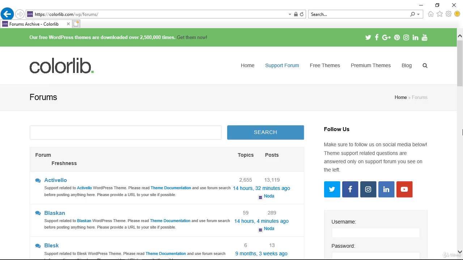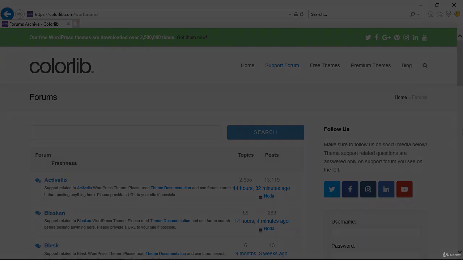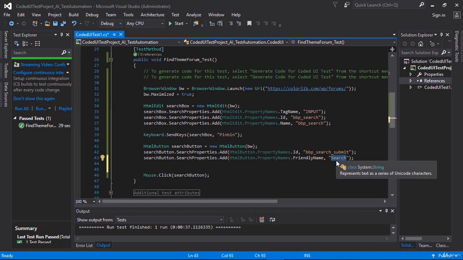Now let's say a developer changes any one attribute of the search button, either ID or name. Once you run the test again, it immediately breaks due to these changes because it is still referring to the old ID or name. This leads to an unstable test. Testers have to modify the test, and that way they have to spend a lot of time maintaining that test. So let's change the friendly name from search to find.